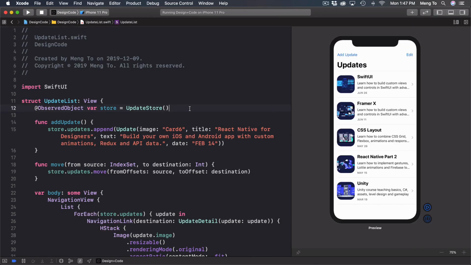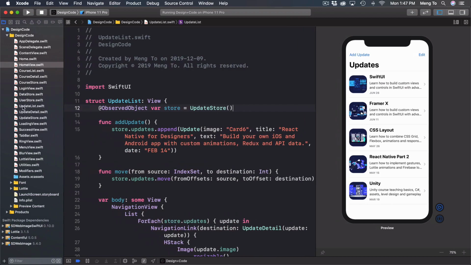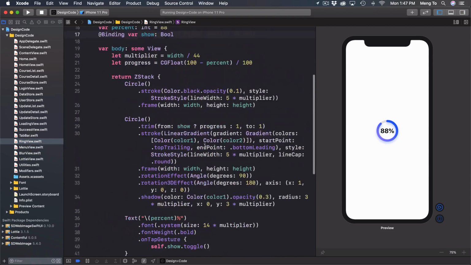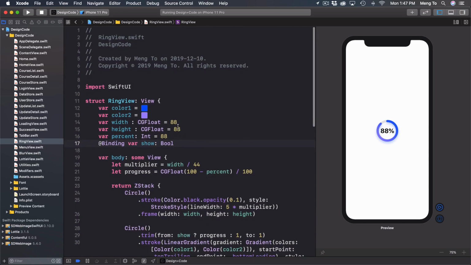Let's also take a look at the files. Now we have a bunch of screens, but we also have components. So for example, if you want to only see the ring view, which is a component for the Apple Watch-like rings, you can do so. You can customize the properties, and you're going to be able to, let's say if I change to 30% and resume the preview, it's going to automatically update.